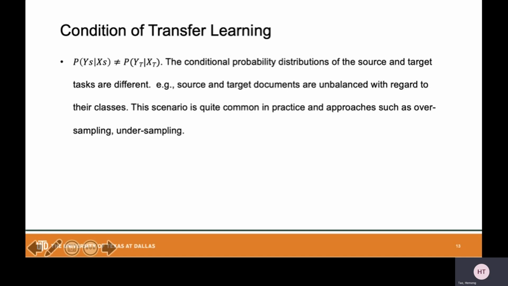And the last one is that the conditional probability distributions of the source and target tasks are different. In practice, this scenario usually occurs together with the third scenario. If they have different labels, of course their conditional probabilities wouldn't be the same, in most cases, right? It's very rare for 2 different tasks to have different label spaces but the same conditional probability distribution. So here are the 4 conditions for transfer learning.